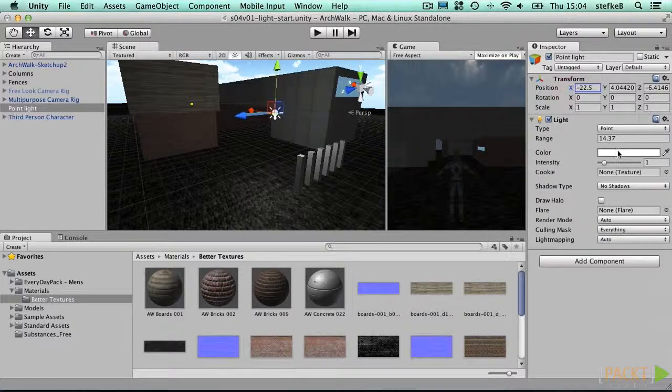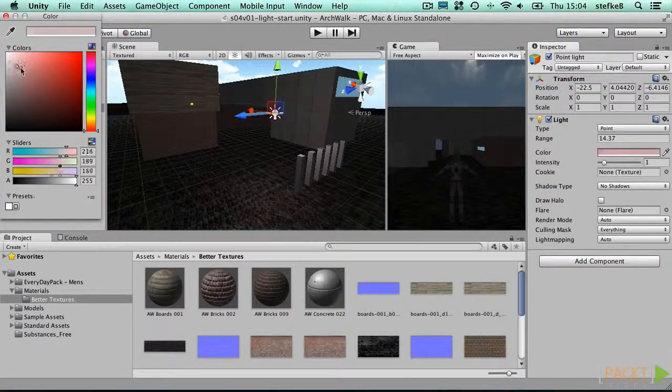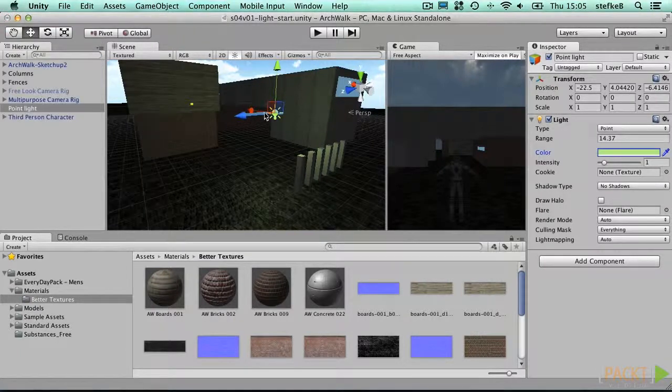We can control range, color, and intensity. Avoid making lights too bright, as this will create pure white areas with no details. It is best to place a few different point lights and vary their color a bit, so objects get a sense of depth.